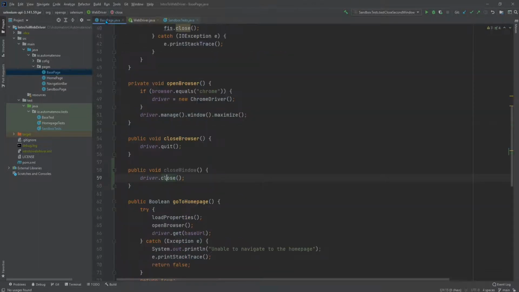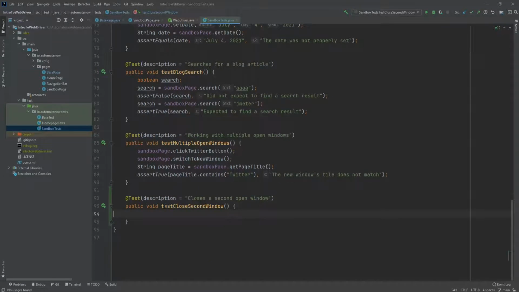So going back to base page class, we now have a method that allows us to close the window. Now let's go ahead and create a test. And for that, we're going to go to the sandbox test class. And here we have our test. I've called this one test close second window. So we said that we were going to be clicking on that Twitter button, and then we're going to close that Twitter login window. Conveniently enough, we have methods in this other test here that we can reuse. So let's go ahead and copy this and paste them down here.